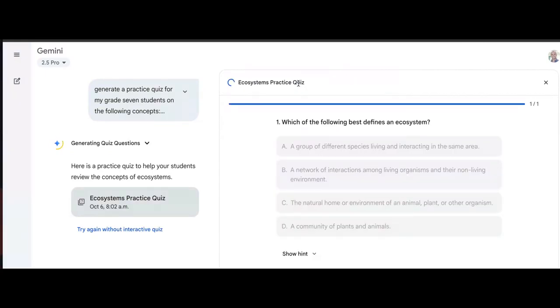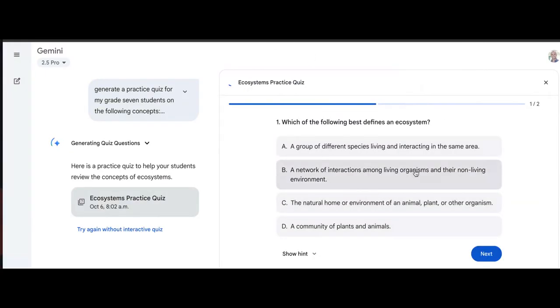And here we have it. It's starting to build our interactive quiz right here on the side. It's not done yet, so I'll just wait a couple more seconds until it loads fully and show you exactly how it looks when it's done.